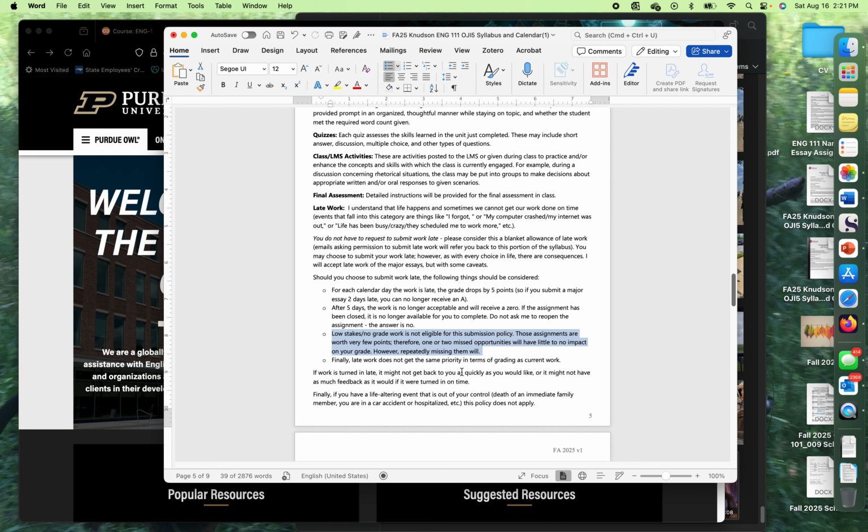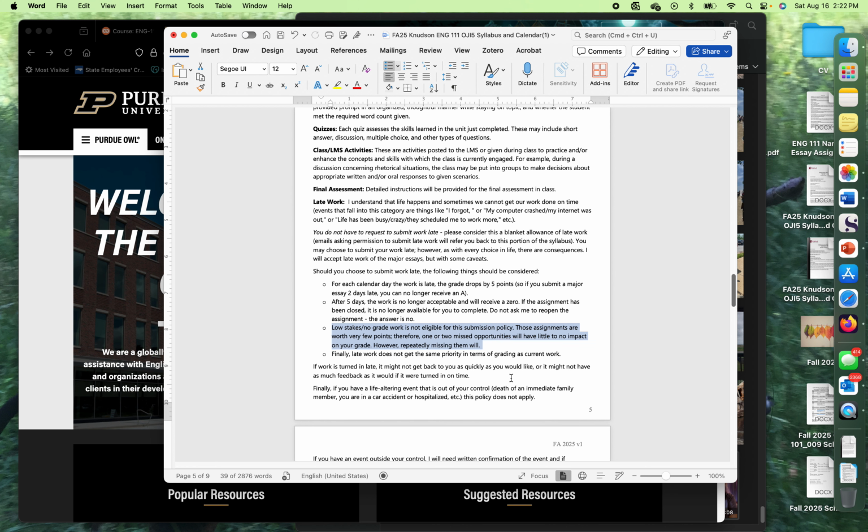Late work does not get the same priority. So if you turn something in 24 hours late, it's not going to go to the top of the stack. It's going to go to the bottom of the stack. I have to finish grading the stuff that's timely before I get to the late work. So be aware of that when you are thinking about when you turn in late work.